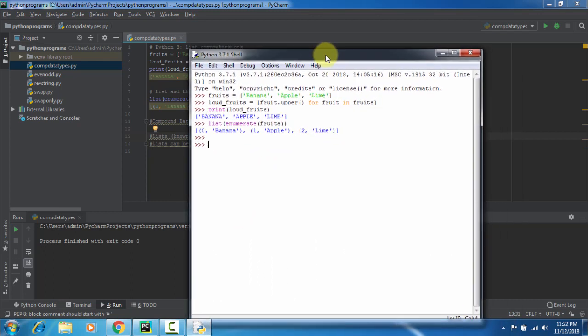compound data types. For the easiest way, I'm showing copy and paste. I have opened the Python 3.7.1 shell and am writing, as the first one, fruits equal to banana, apple, and lime. Three items have been taken here. Press enter to load fruits.